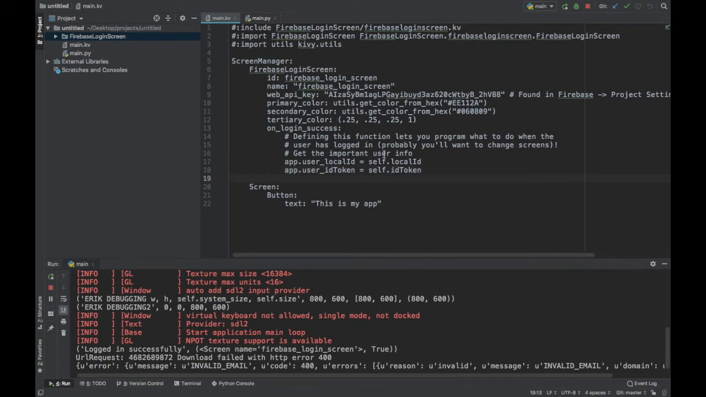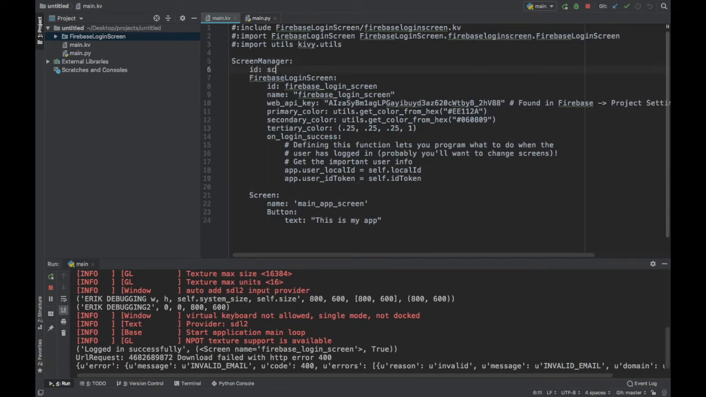So also here, there's a comment I say, probably you want to change screens. So that makes sense after the user logs in properly. Maybe I want to go to my main app screen. So let me give this screen an ID. Actually name, I'll say main app screen. Okay. And then on login success, let me reference my screen manager here. So ID screen manager. So let's just change the screen. So I'll say screen manager.current equals main app screen, and it should take me to my main app screen. So let's try again.